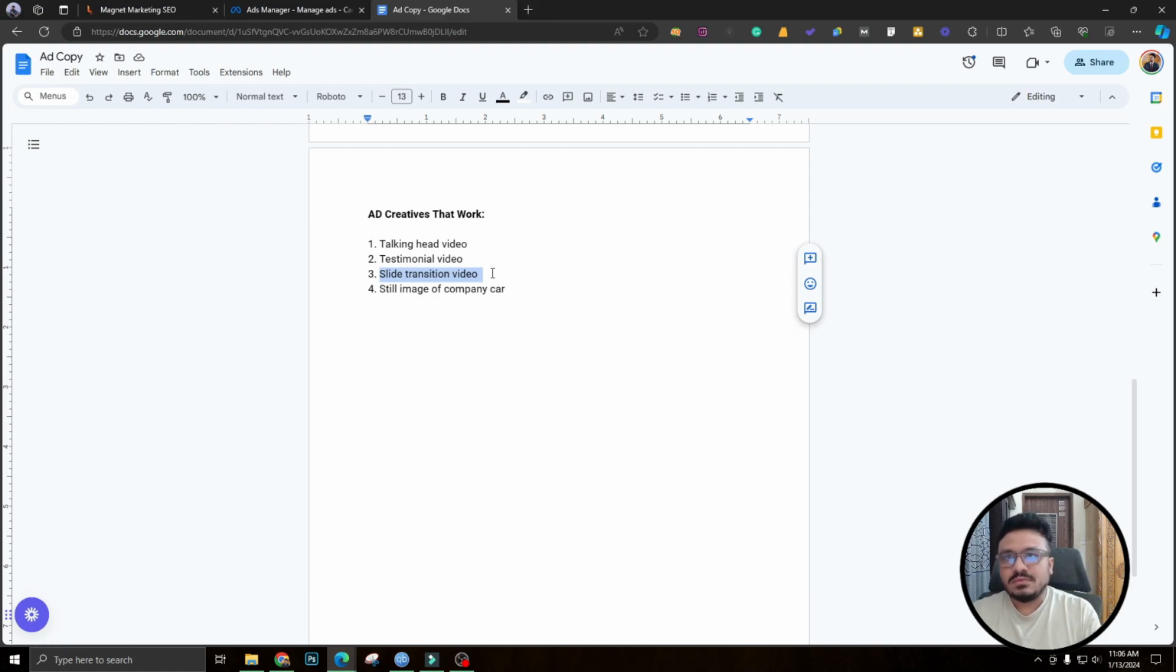So I would highly recommend not to go with any images. But if you have to use images, just use the image of your company car with the phone number being displayed. So these are the four kinds of ad creatives that work.